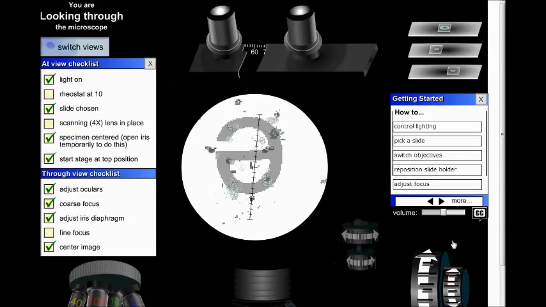Oh, see, I'm going the wrong way on my fine tuning. Oops. So I need to go the other way. Because what we're seeing is we're focusing through several layers, and so we see kind of a bunch of junk on there. And boom, now we're really focused on that E. And you'll notice that the microscope makes things look upside down and backwards.